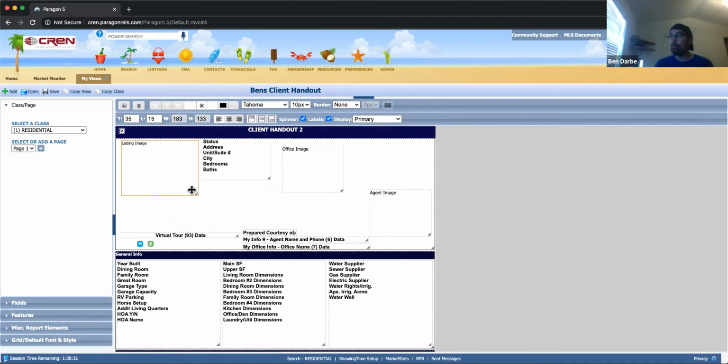You can make them bigger. Whichever box you're in will highlight orange. So if I'm over here in the office image, I click in there, it turns orange. I can make this office image bigger. I can make it smaller. I can make it wider, taller. I can do all of these different things with it. So I can really customize this to however I want it to be.